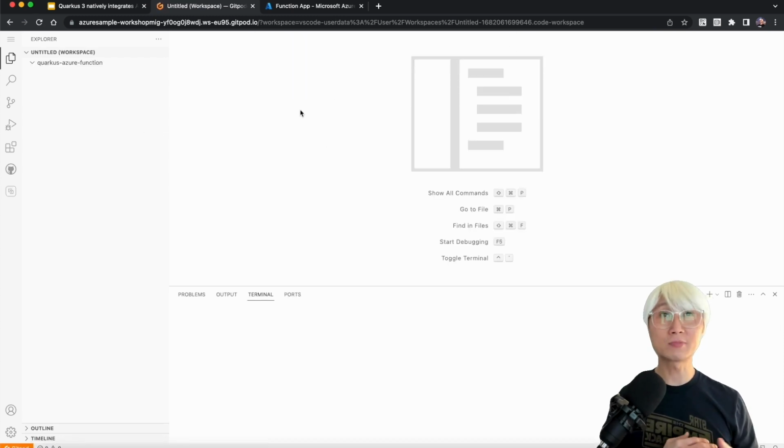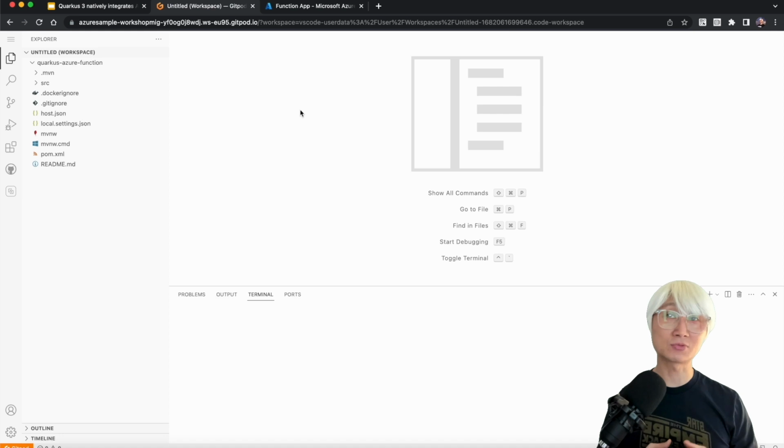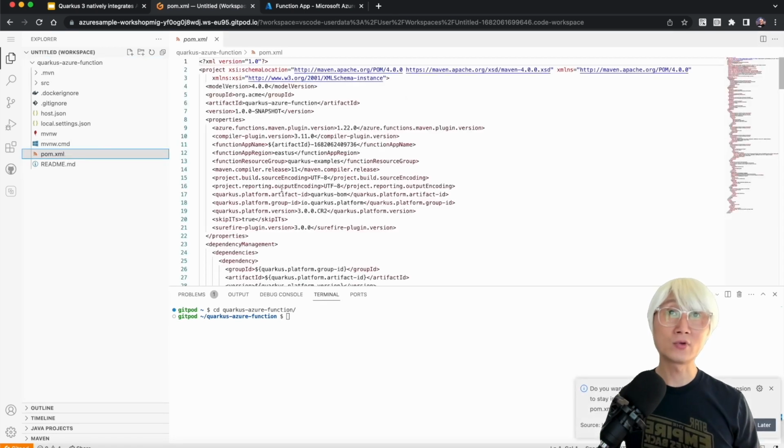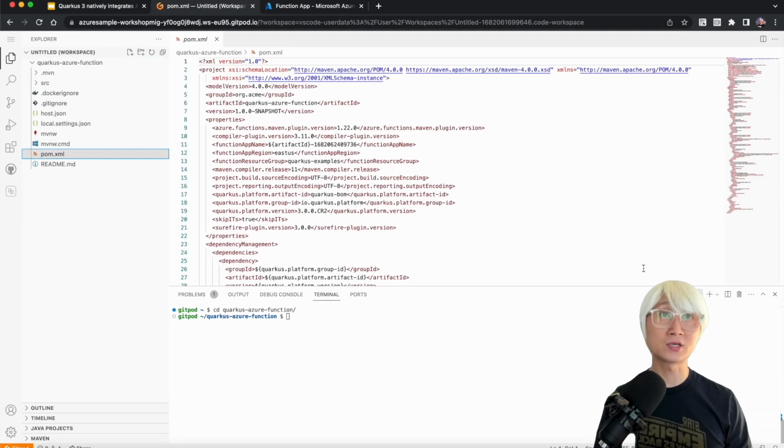So today I'm going to try the Cloud IDE. Sometimes you don't have enough time to install a bunch of tools, for example, Java, Maven, etc. The Cloud IDE is a good option for you to get started on day one. So here's my Quarkus project, Quarkus Azure Function. That's the project name. When you go to pom.xml, you can take a look at which version you're going to use right now.